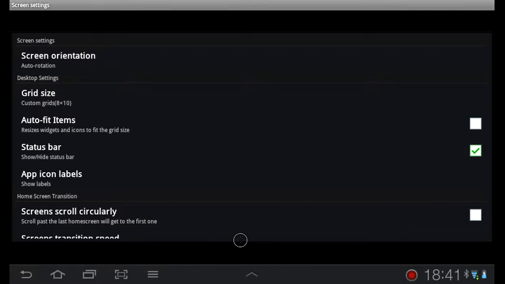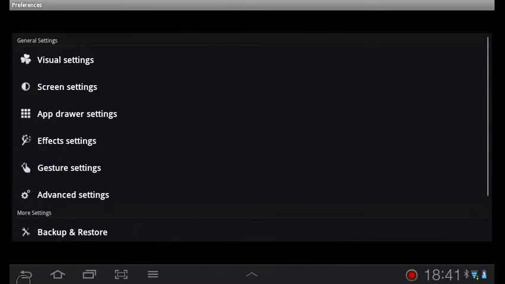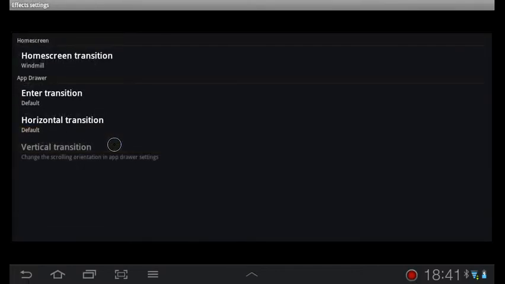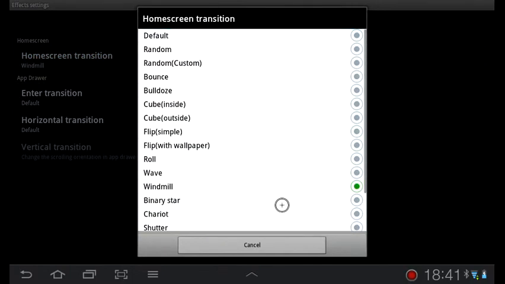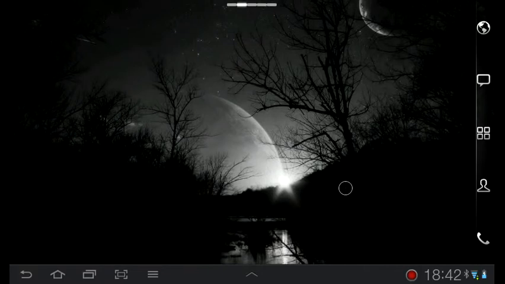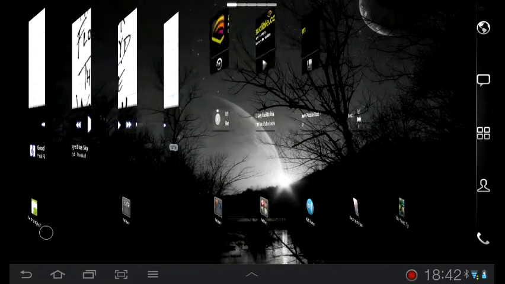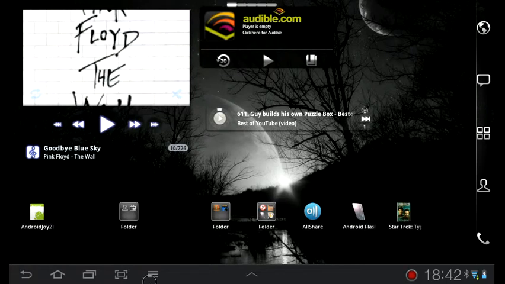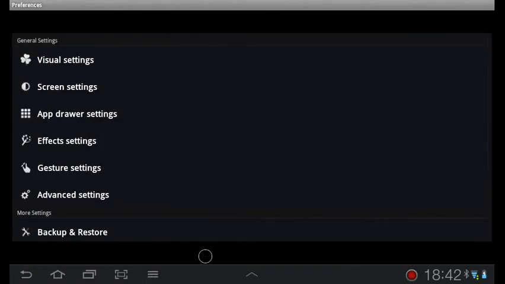There are so many different settings in here that it would take forever to go through them all. But basically you can change all sorts of things. Like in effects, you can change the home screen transition that decides how the screens are going to animate when you flip from one to the other. I had windmill right now, so let me go to shutter instead and go back. Then you have this completely different transition when you go from home screen to home screen. You also have different things that have to do with icons, icon size, colors, all sorts of things.